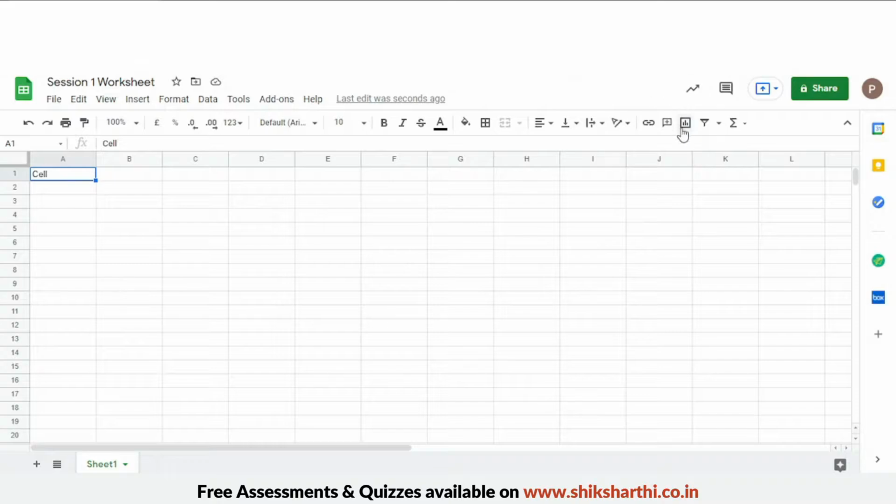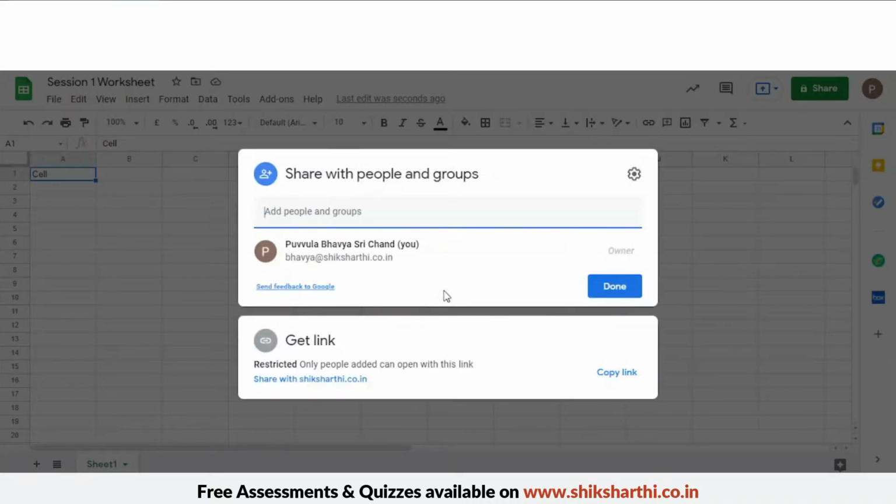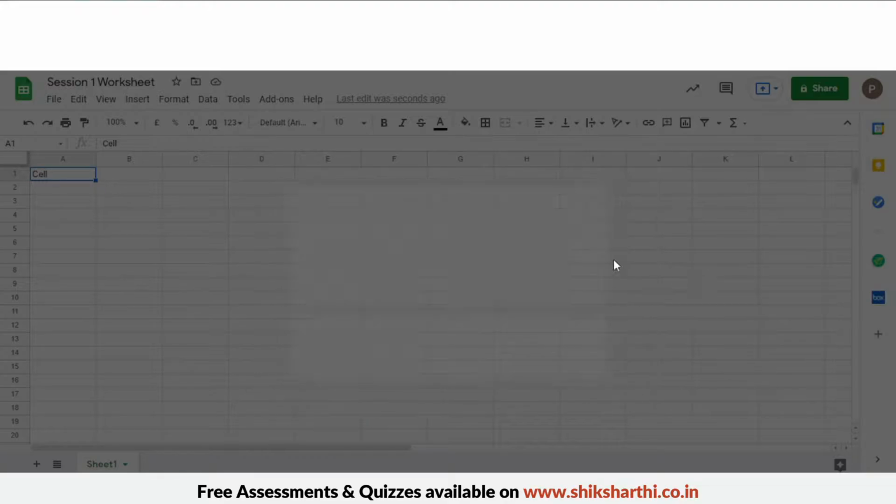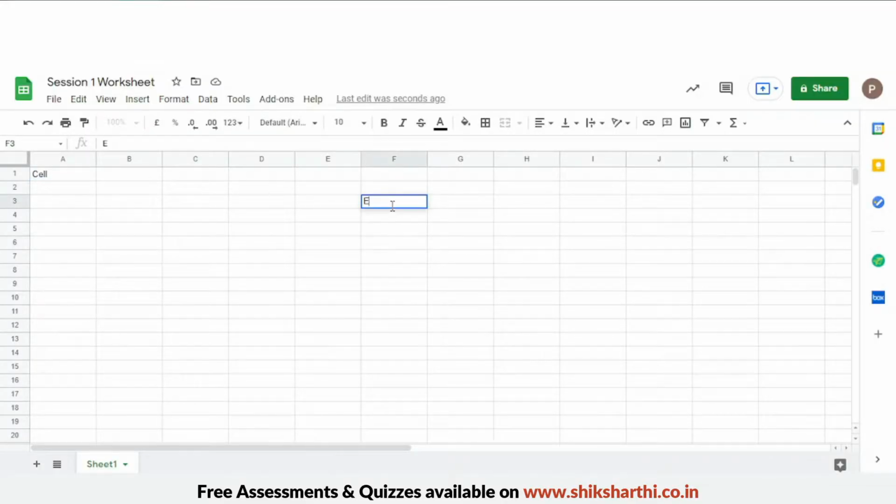Good, right? Here, if you see this green button, it's called Share. Using this option, you can share the sheet with whoever you want by giving them two types of access: either editor access or viewer access. The viewer can only view the sheet and can't make any changes to it, while the editor can both view and make changes on the sheet.